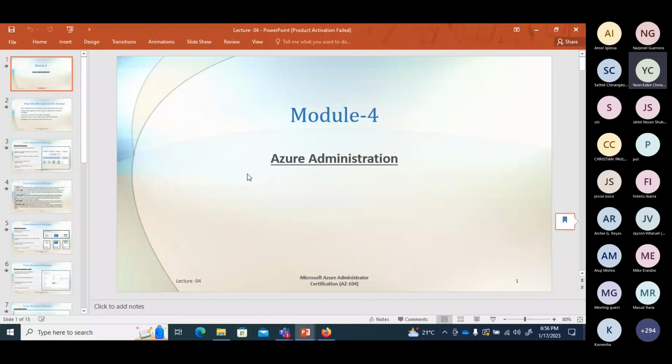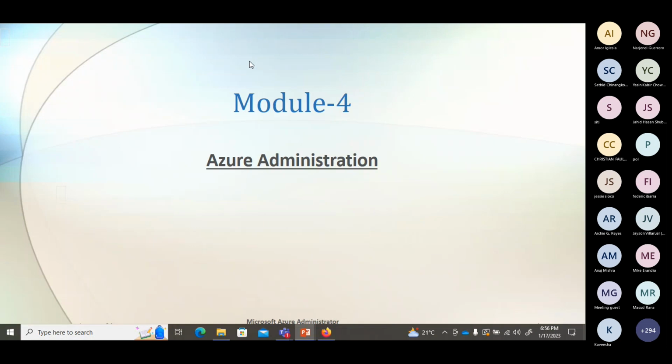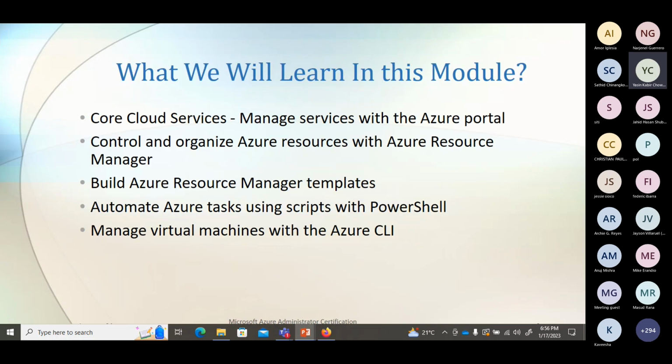Now this one is Azure Administration. How will you administer Azure? What we learn here: some core cloud services and managed services in the Azure portal. We will play with the Azure portal. Control and organize Azure resources with Azure Resource Manager.